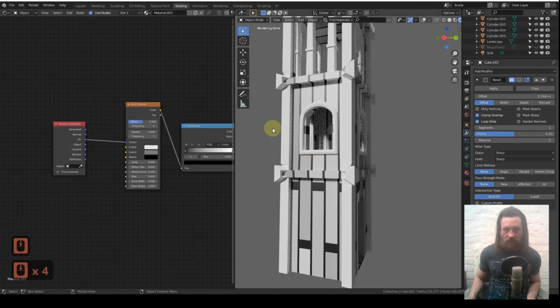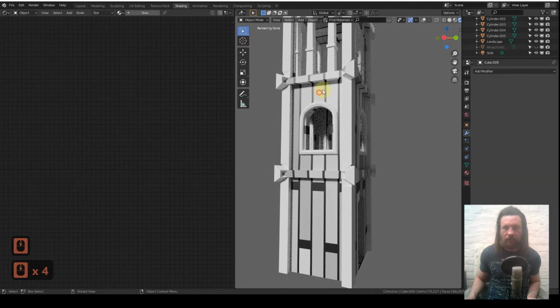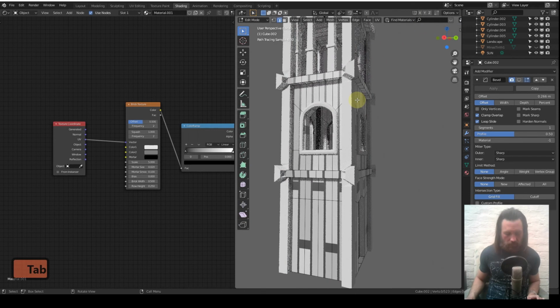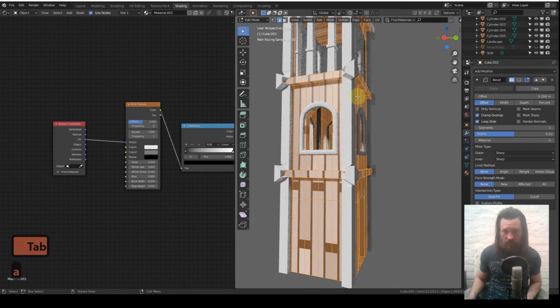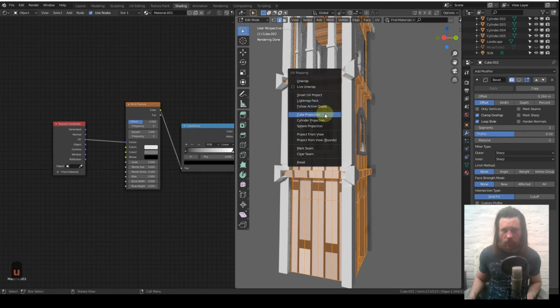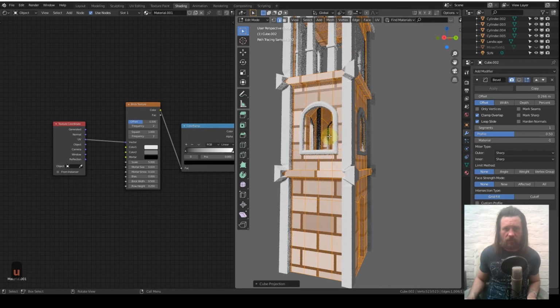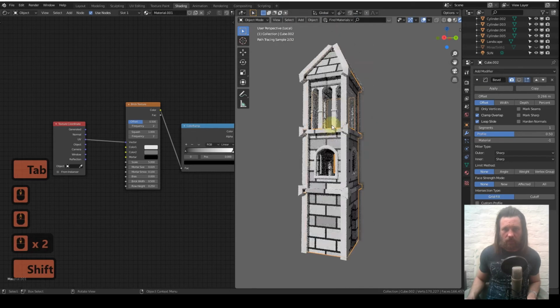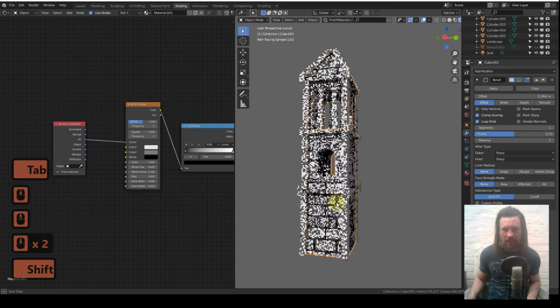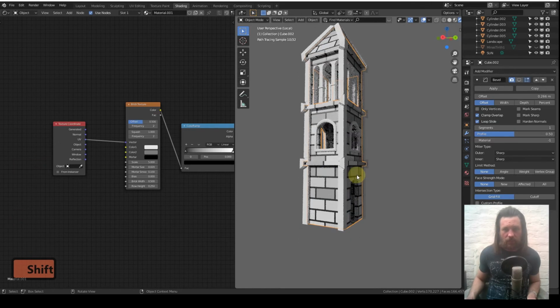So before we continue, we need to quickly unwrap this, and to do that, we select this object, Tab into edit mode, press A to select all the faces, then press U, and then choose cube projection, because it's a cube. And now we can see straight away, it's all gone nice. We don't need to do much else right now.